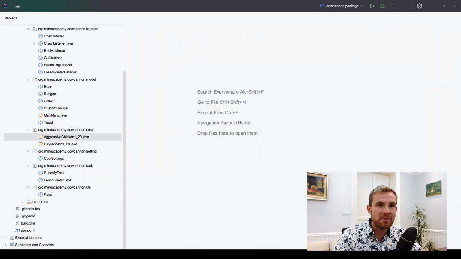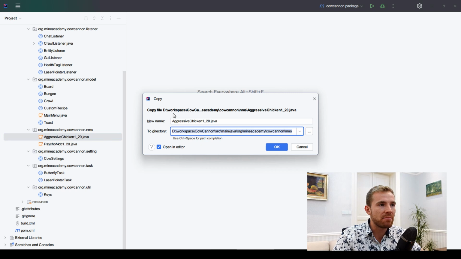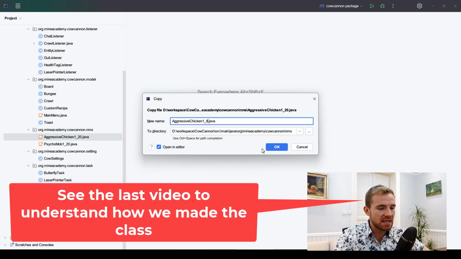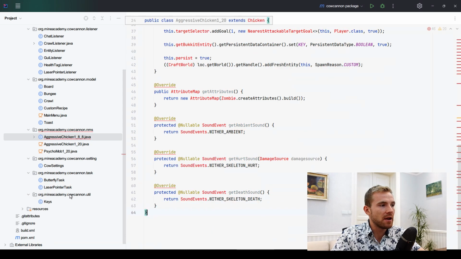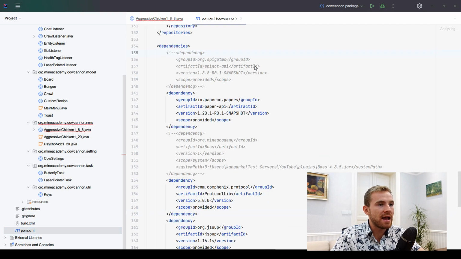People also ask me about NMS. NMS is pretty straightforward on these old Minecraft versions because there are no mappings. Let me just duplicate this chicken class for 1.8.8. Let me unblock everything that we have right here. There we go. Let me go inside my pom.xml file.